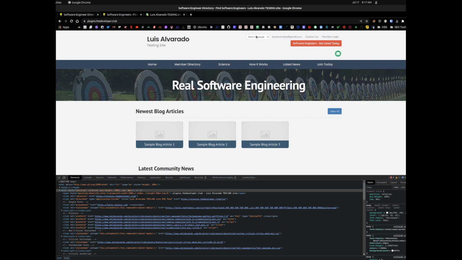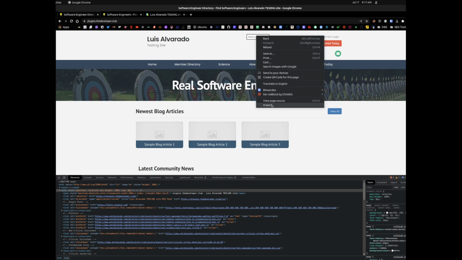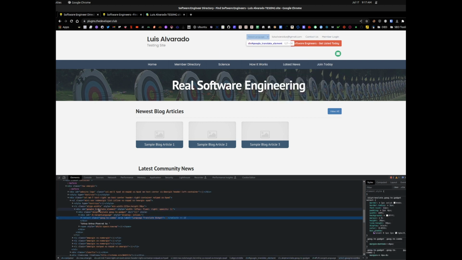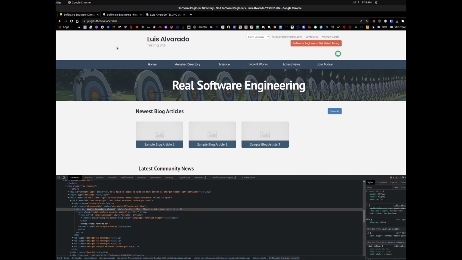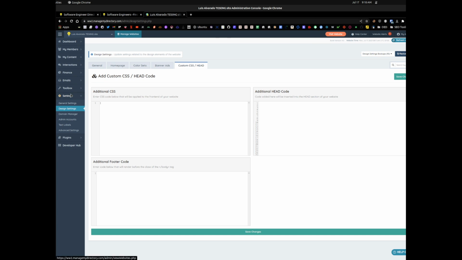Let's say that we want to hide this, okay? We right click it, inspect, and you're going to look for this ID here that says Google Translate element. We copy that. And then we're going to go to settings, design settings, custom CSS head. And we're going to type the following code. Okay. Just paste this here.